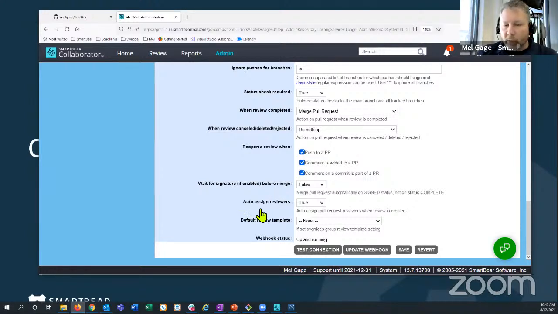Can we auto assign reviewers, assign pull request reviewers when the review is created? Now this comes out of the GitHub, so we can add reviewers right there in GitHub. And if those accounts are mapped in Collaborator, which they often are through the LDAP and Active Directory integrations, then we can automatically assign those reviewers.